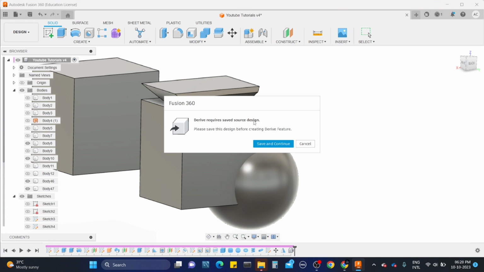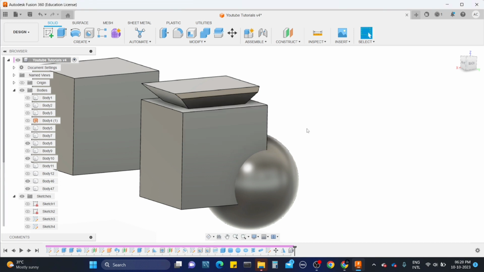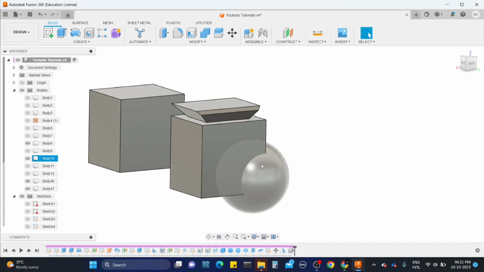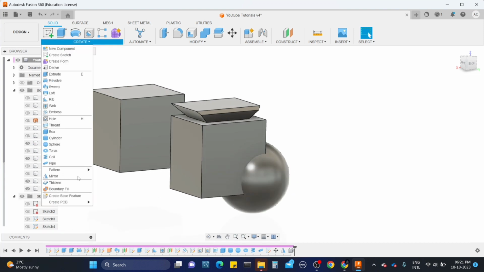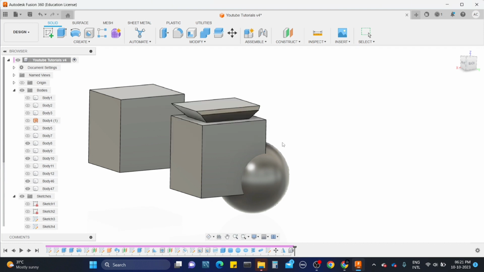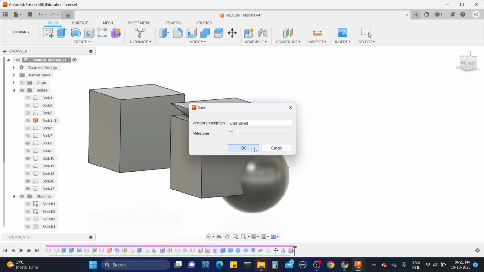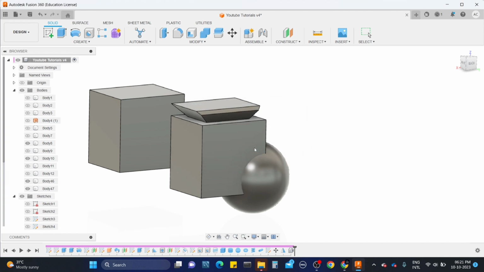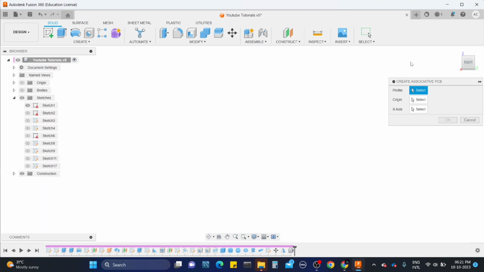Derive requires saved source design. Please save, okay. Based on this design, the PCB is going to be created. For example, I'm just going to say create associated PCB. It wants to save and continue. Click OK. Now it is asking for the profile. So we don't have the sketch. Select the body on the left side, select the front plane where the sketch will be.